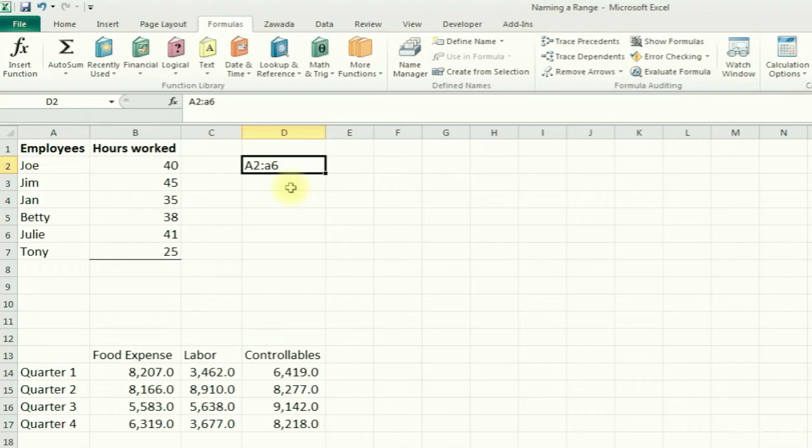So I'm going to show you how to do this and go over a couple of the tricky parts to it. So let's just start off with this table right here. We've got a bunch of employees and how many hours they worked.